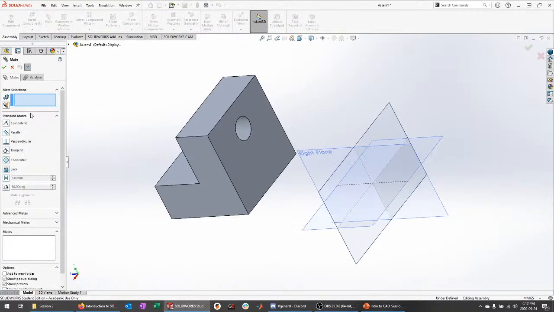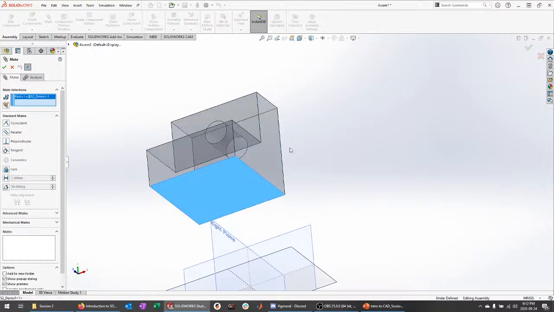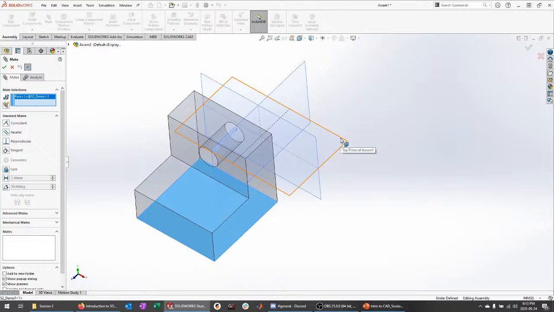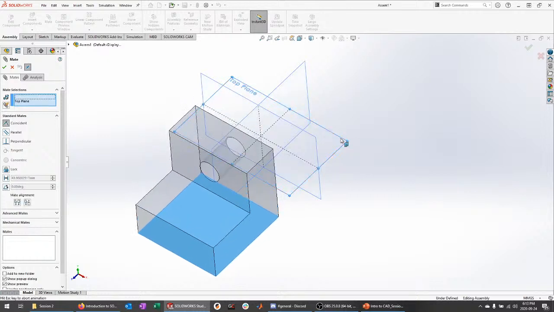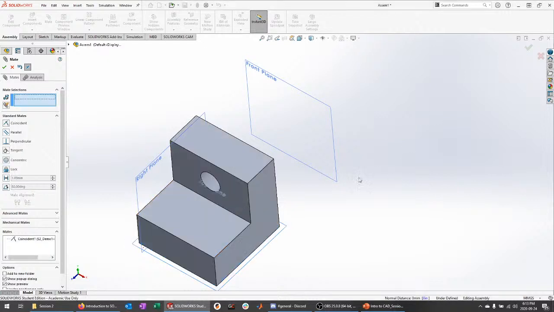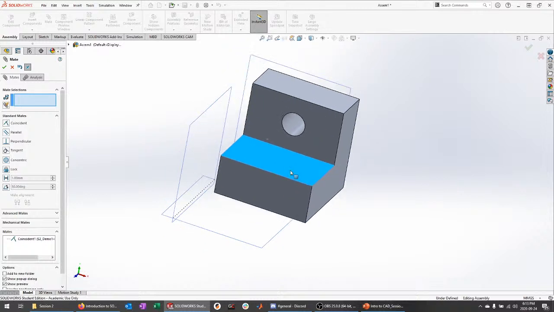And we now have this dialog box. To be consistent with our graphic, I'm going to select the bottom face of this part. And now I'm going to select the top plane of our assembly. And when I do that, you'll see the part snapped down. So we've locked out 3 degrees of freedom here. It can still move in the XY plane.